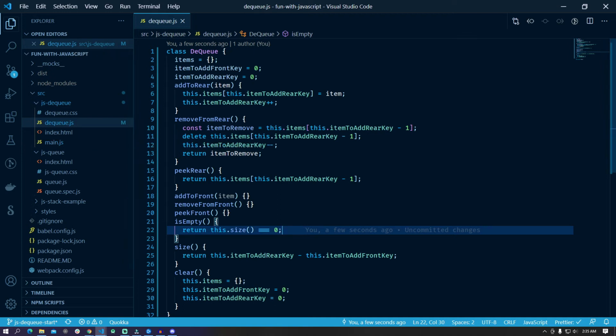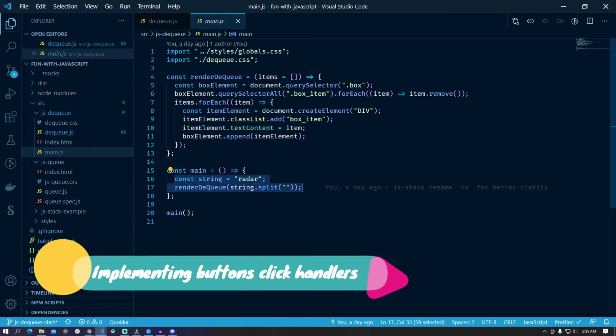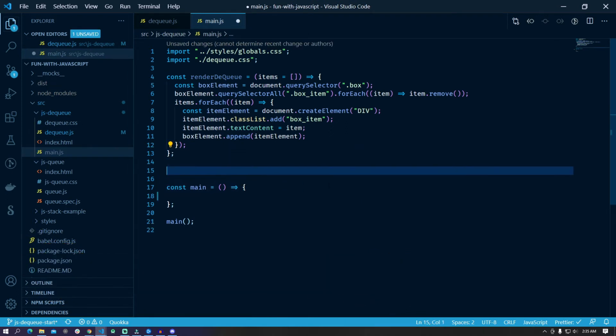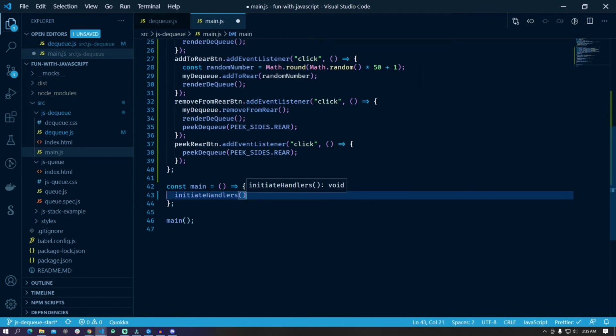Let's actually implement this with the buttons so we can see what's going on in the Dequeue. So I'm going to go to this main.js and I'm going to just remove all of this. And then I'm going to basically use the snippet for the handler buttons. And here is what we have. So we have a method which is initiateHandlers, which I'm going to call from the main method.